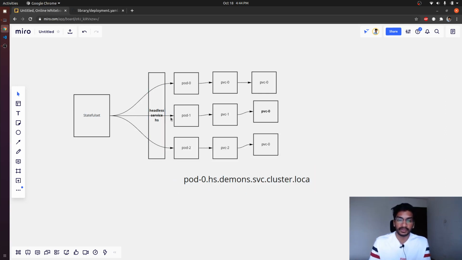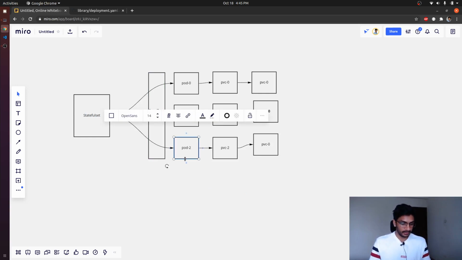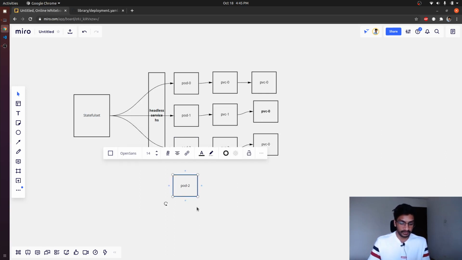And any, let's say, leader node can use this headless service to figure out all the replicas that are registered for this particular headless service. So for example, if I try to scale this to 4 replicas, and create another pod, the name of this pod is again going to be pod 3, because we are maintaining ordinal indices.